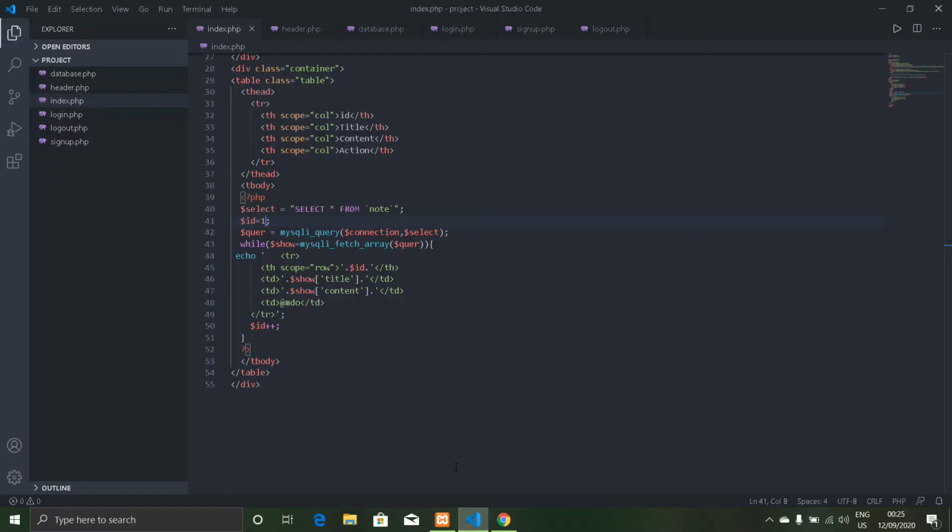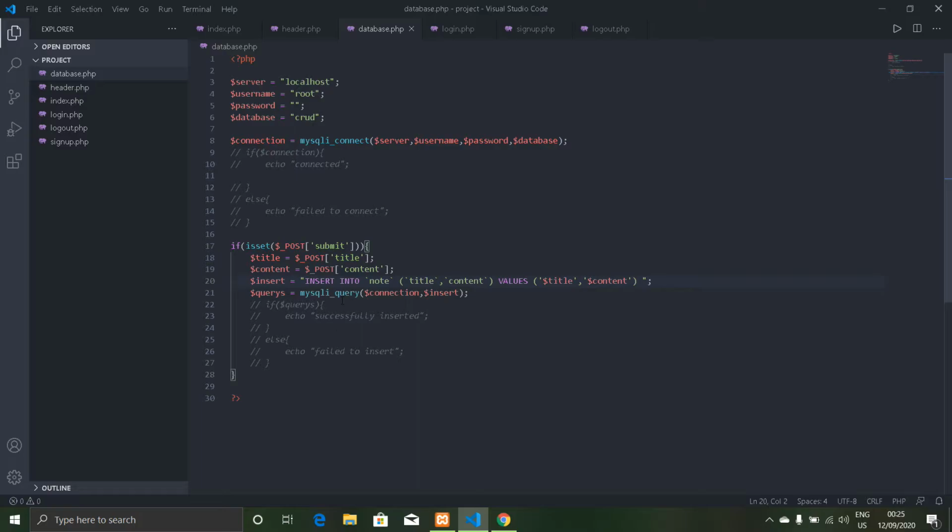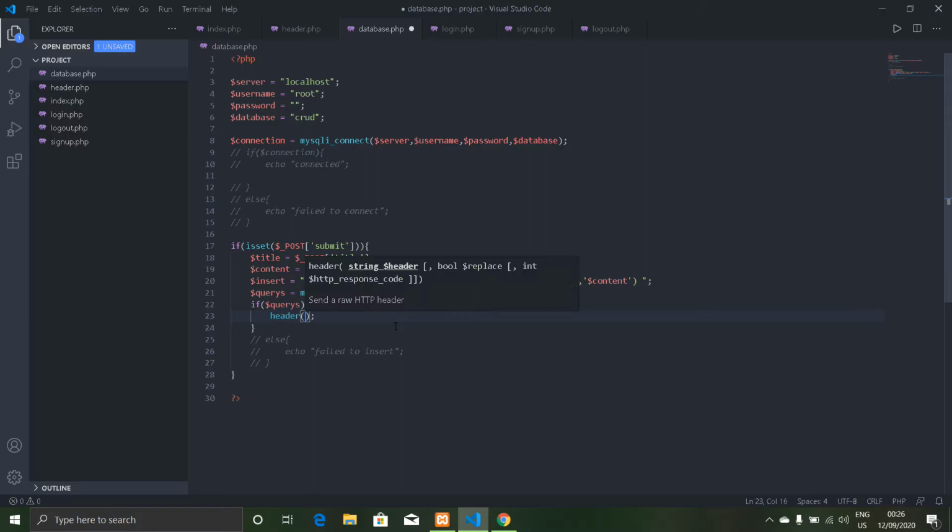Now I'm going inside my database file, and after the query, first let me move these comments. If the query is successful, you are simply going to do header and provide a location, and the location will be index.php. Else, fail to insert data. Control s.